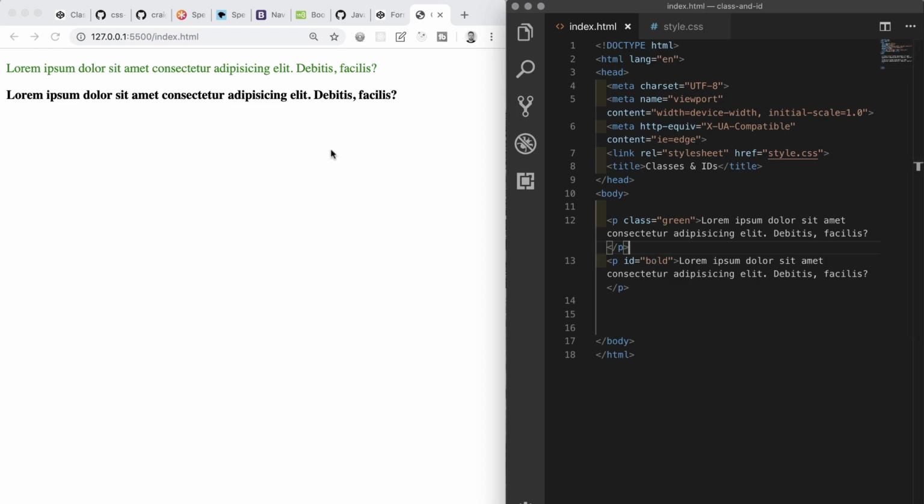In our case, our green class is just making the text green, and our bold ID is making the text in that paragraph bold. So from this brief example that we've seen, we can begin to say that classes and IDs are a way for us to target specific HTML elements so that we can do something with them, like apply styles. We can also use IDs and classes to target HTML elements with JavaScript, and we'll look at some simple examples in a bit.